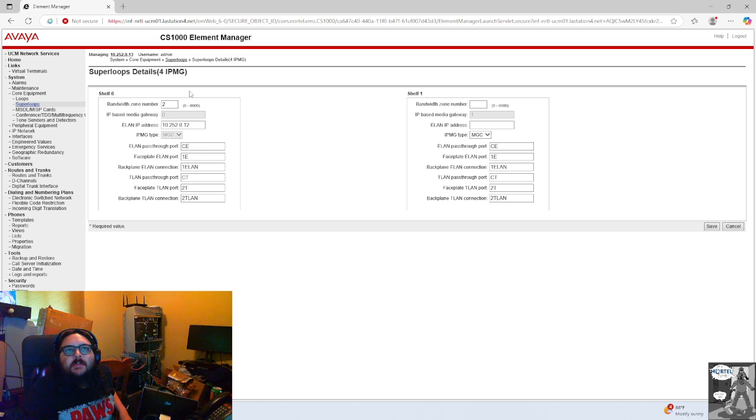So you're given a bandwidth zone number for your shelf. So shelf 0, shelf 1. We do not have a shelf 1 because we don't have an expansion. Well, we do have an expansion, see, it's right there, but it's not in service because I don't have a power supply.